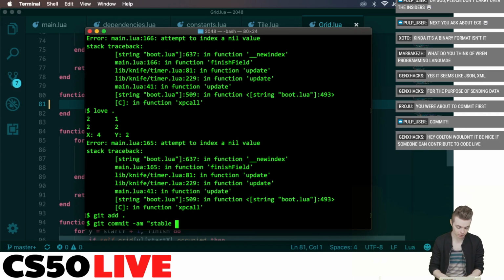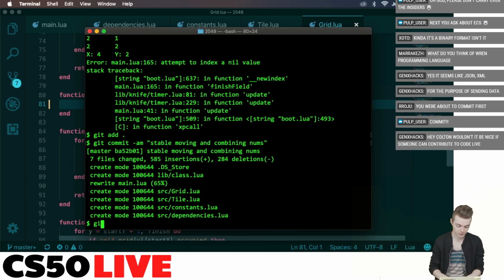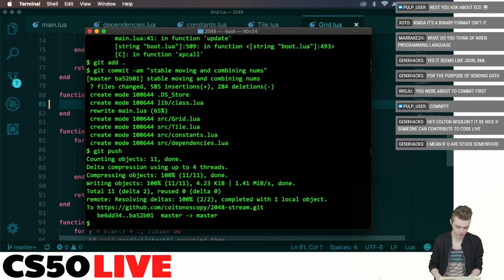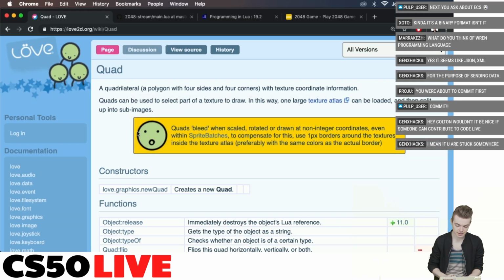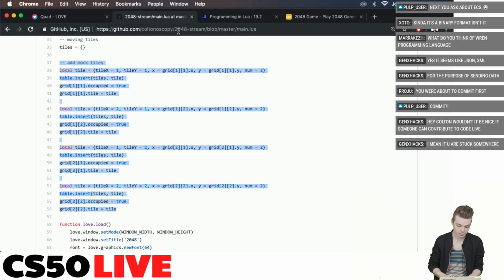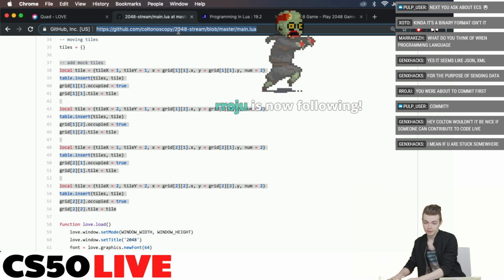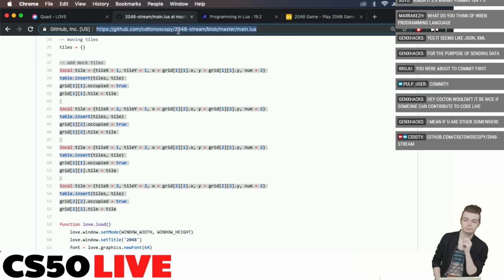OK. Stable moving and combining numbers. Cool. I'm going to push that. So if anybody who's new to the stream wants to download that, it is here, Coltonoscopy 2048 stream. I'll write it again in the chat in case anybody wants to click on it. github.com/coltonoscopy/2048 stream. Boom, you can click that.